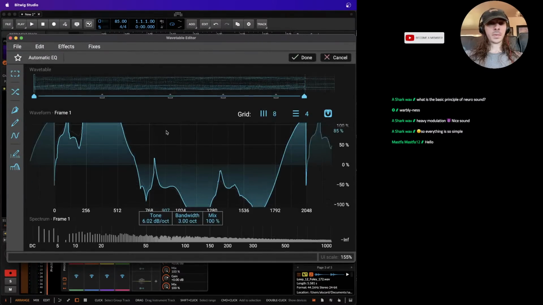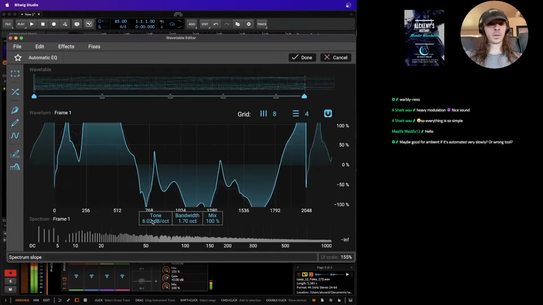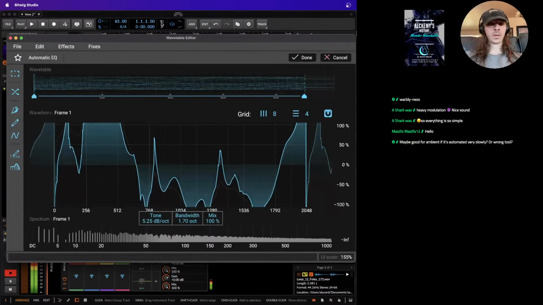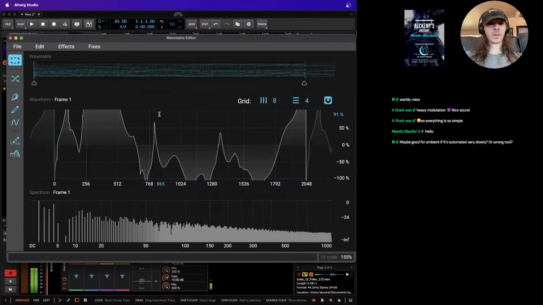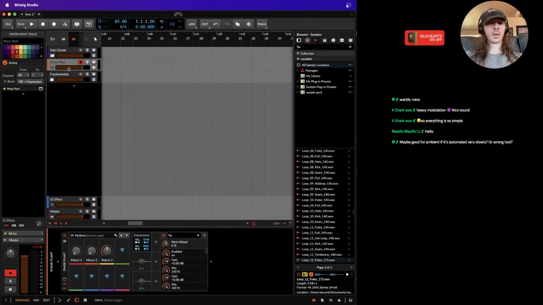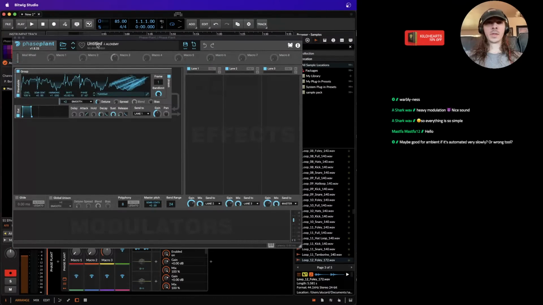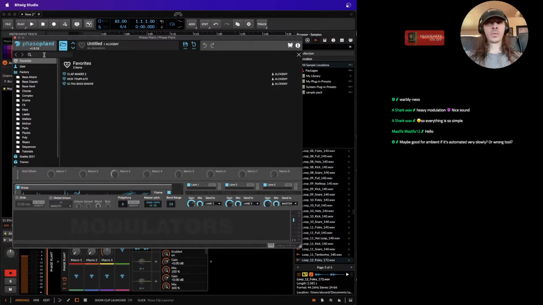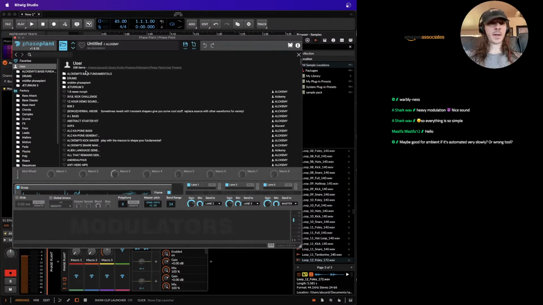Okay, we need to add a little bit of oomph to this. Maybe for ambient, it's automating very slowly, or wrong tool. Yeah, you can definitely do that. I've got tons of pads and stuff that you can apply to this, so I can't really think of anything that Faceplant would not be good at making, but I'll show you some pads and stuff that I've made.